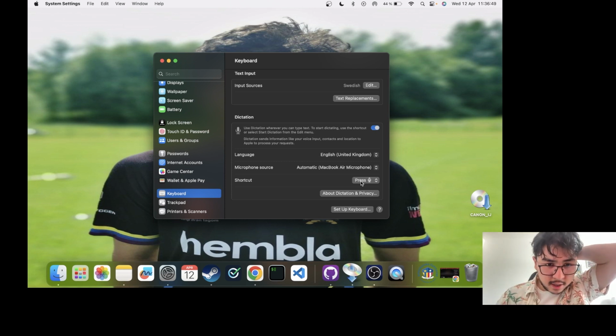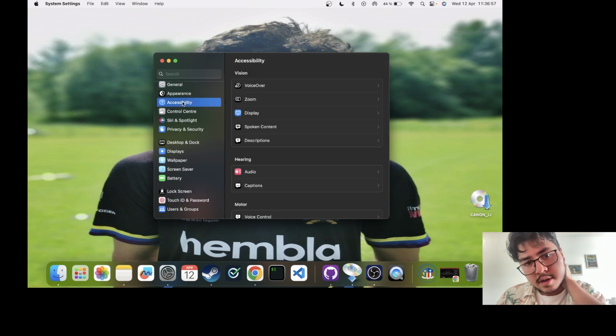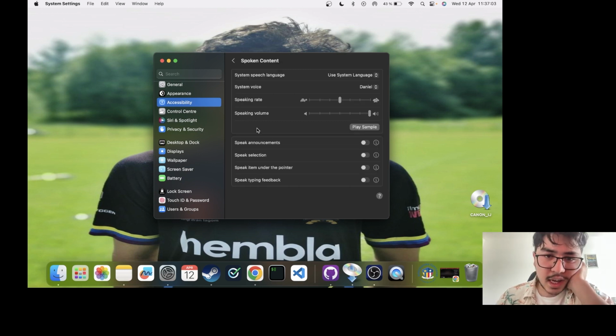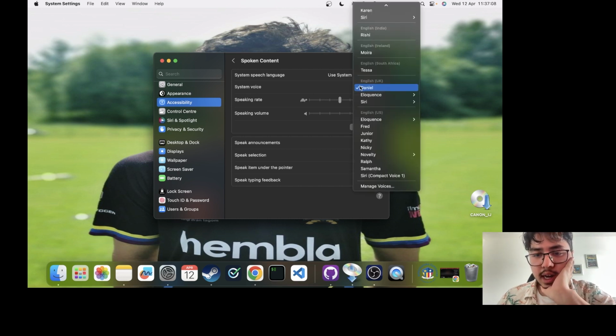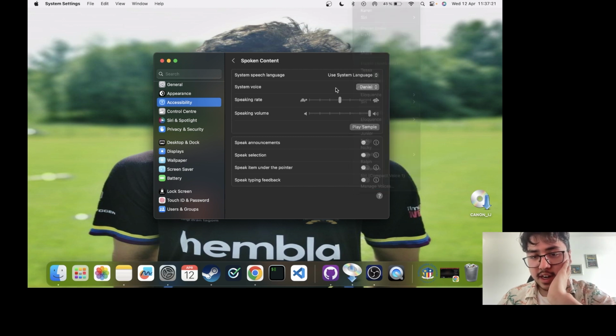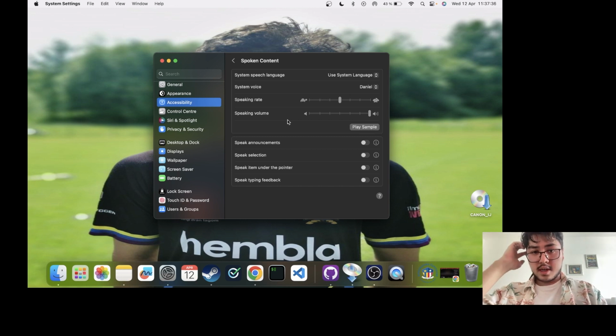And then for spoken content, you have to go to accessibility here, and then press spoken content, and here you can choose the system voice. Right now I have Daniel as my system voice. Hello Daniel. I can also install some other voices if I want to, but I am content with Daniel. Speaking rate, you can also change that if you want it faster or slower, all the stuff. And the speaking volume, you can change that too. Yeah, I think that was everything.